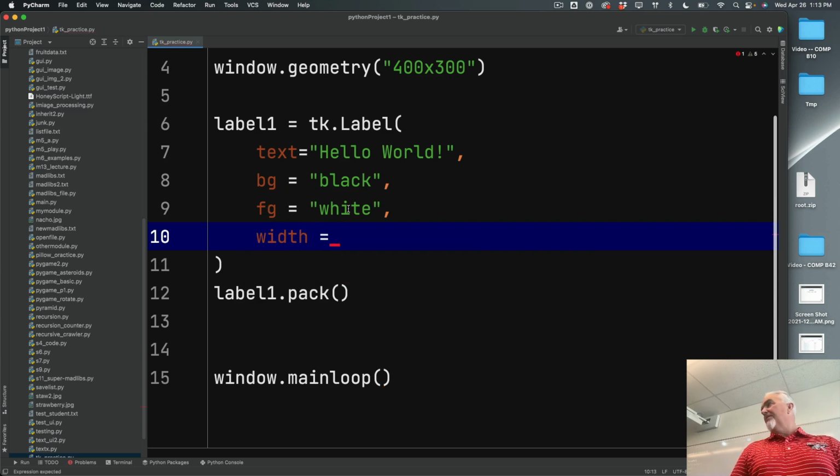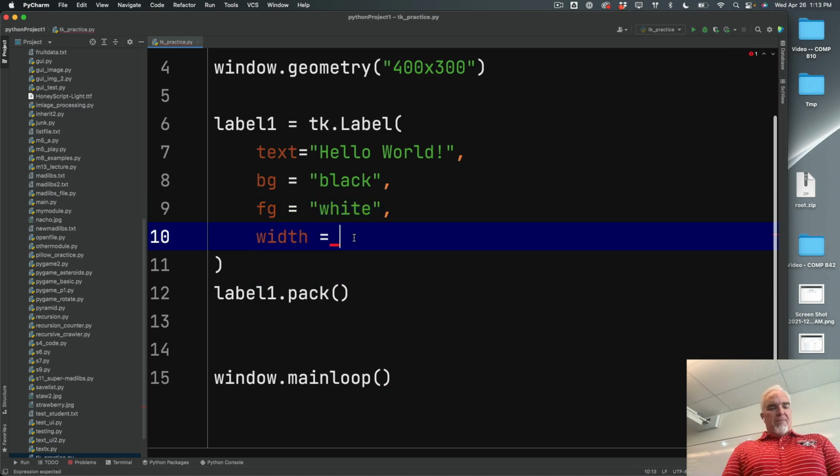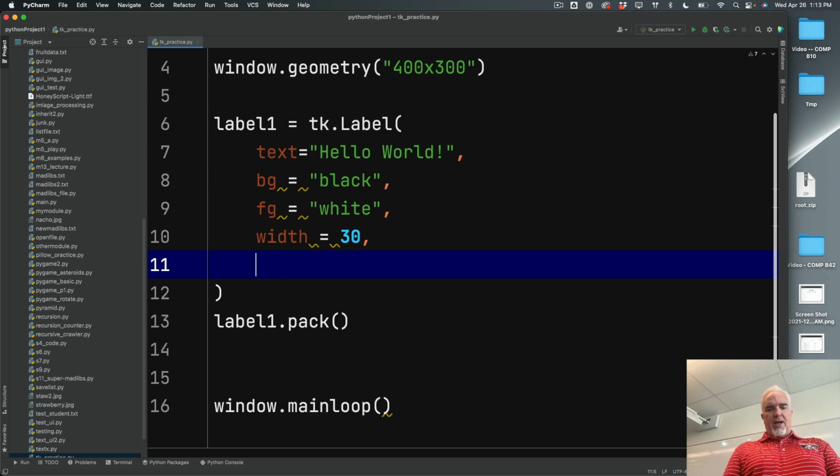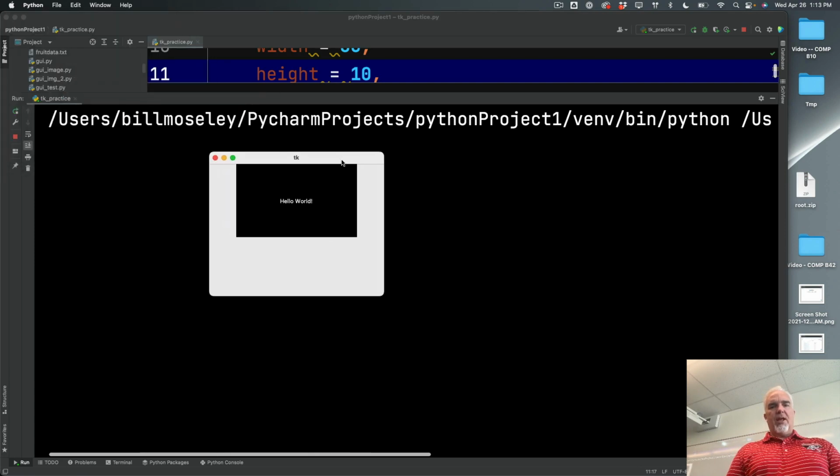I just changed the foreground to white, so that's it. Yeah, it'll leave it black. It's not smart enough to figure it out on its own. I'm going to change the width to 30 and change the height to 10. Remember, these are in characters, so what you'll see here is it's just slightly wider.